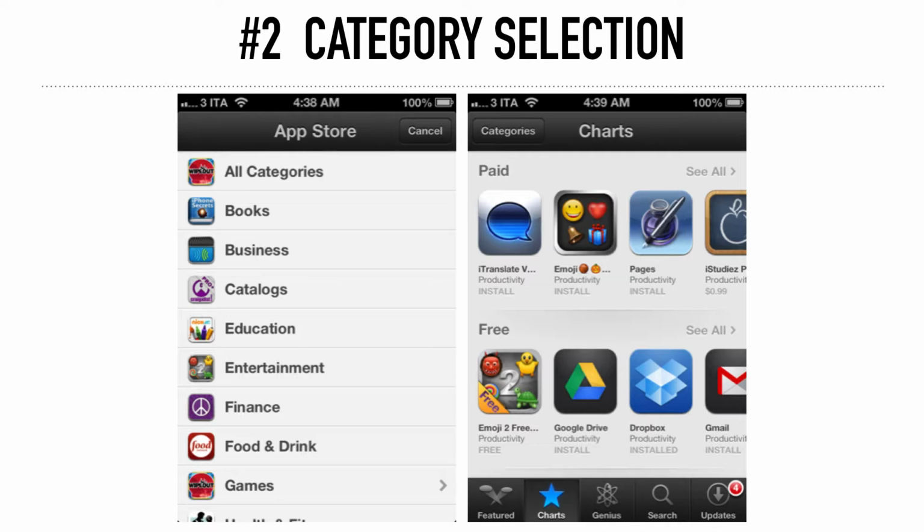The second important factor is category selection. It's important for you to choose wisely the category where you will list your app. The category you choose needs to be highly relevant to your app, but at the same time shouldn't be too broad or competitive.